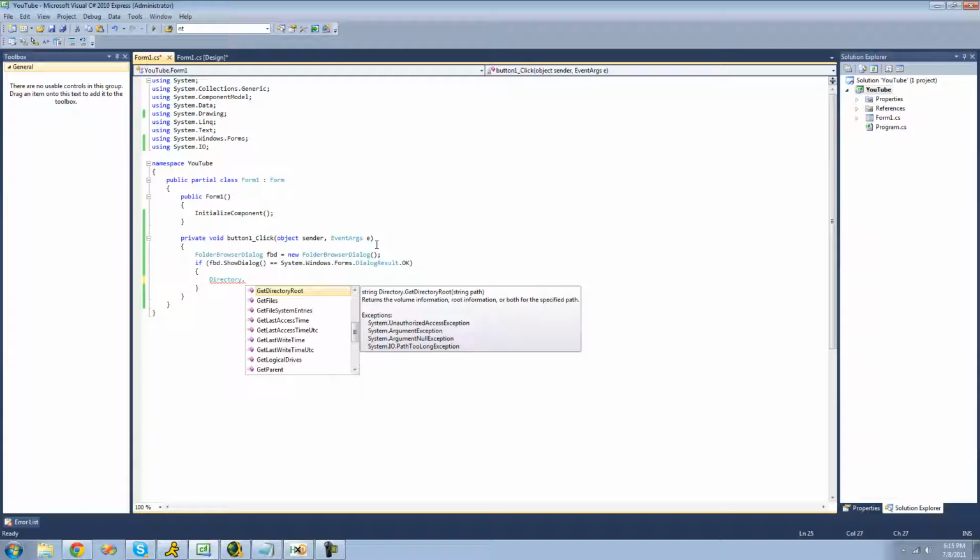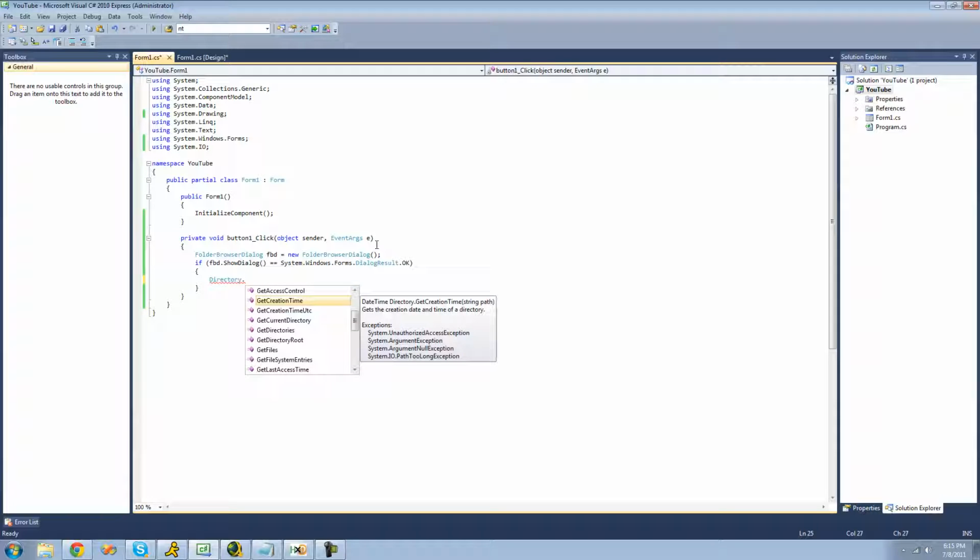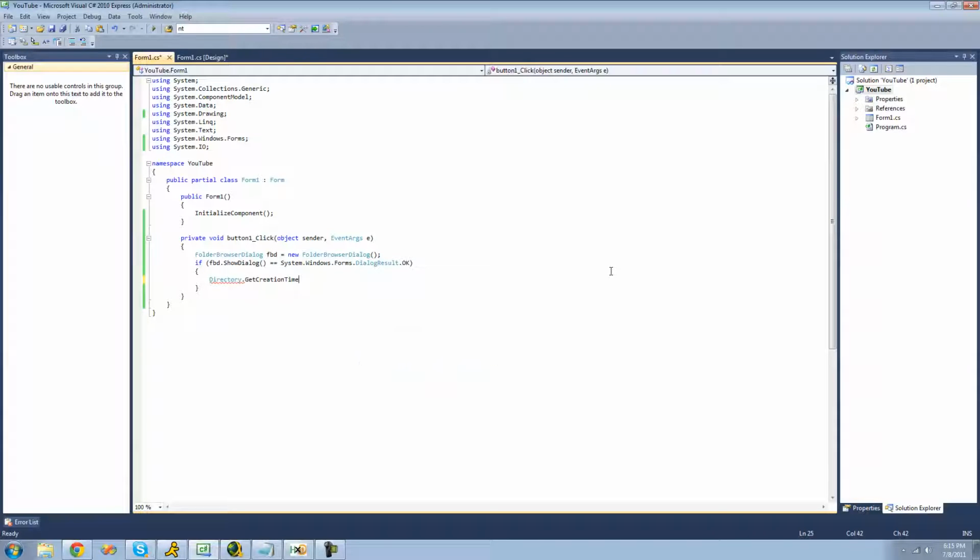The first one that I'm going to show you is the GetCreationTime method, and what this will do is, it says right there, it gets the creation date and time of a directory. So if you wanted to know when a certain directory was created, you can use this method to get that. It says the path to the directory, so we need to pass in a parameter for the path to the directory that we want to get the creation time of. We're going to have it be the folder browser dialog's selected path, or whatever the user selects in the folder browser dialog. And we're going to want to display this in a message box.